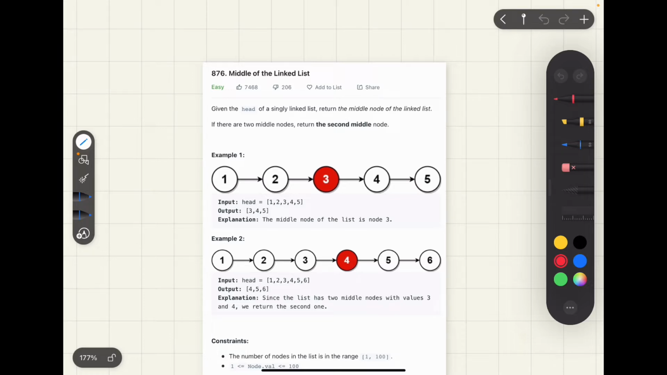Now this particular problem can be solved using two approaches. First one is the more obvious or the more natural approach. So let's discuss this approach first.